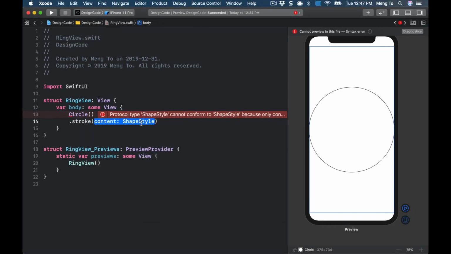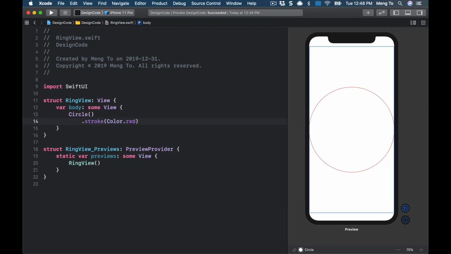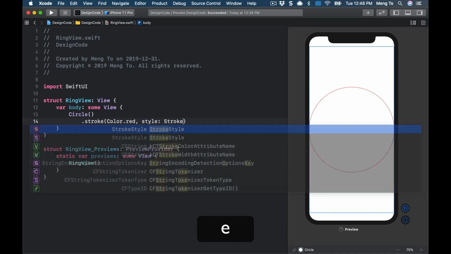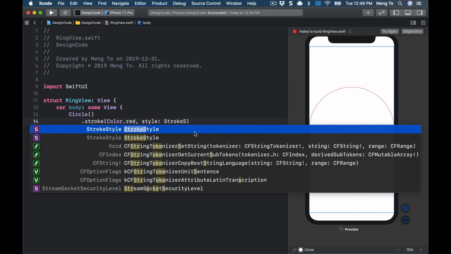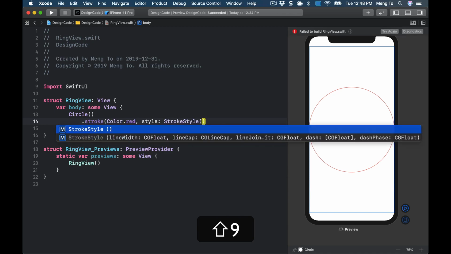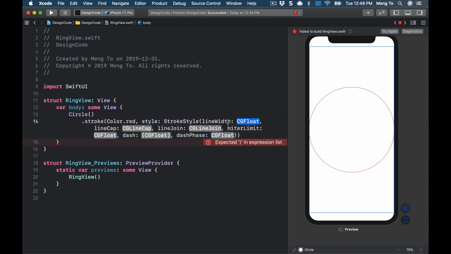So the shape style can be a color or a gradient. Let's start with a color. So Color.red. And then I'm going to add the style. So comma, style, and then StrokeStyle, this one. Parentheses. And here we have a bunch of options. So let's select the second option and play with a bunch of them, such as the line width, for example.